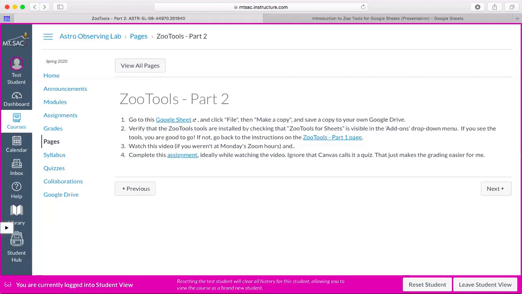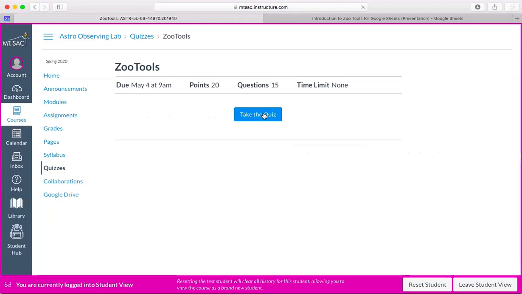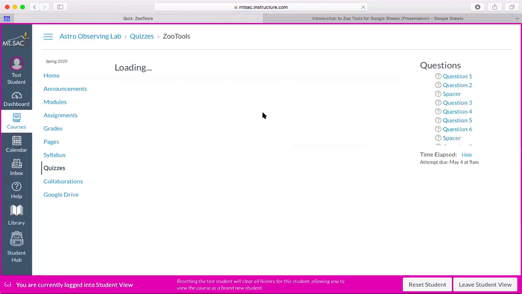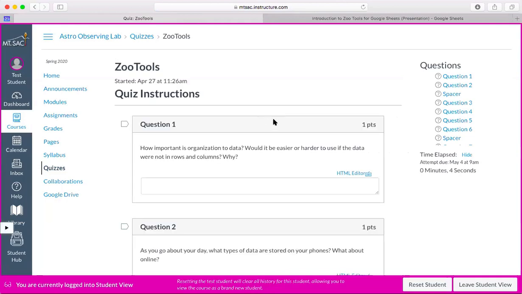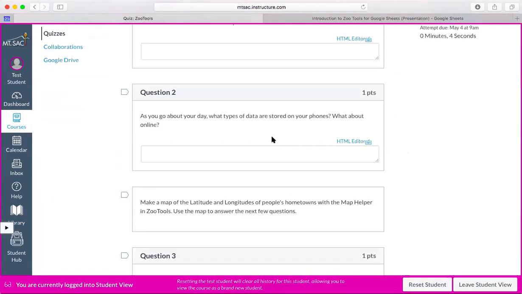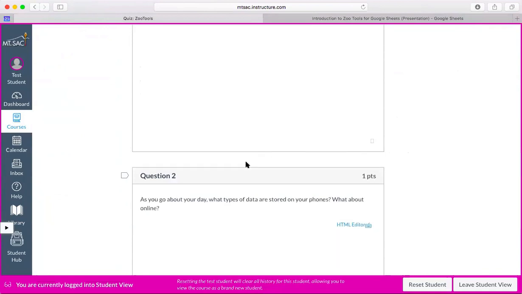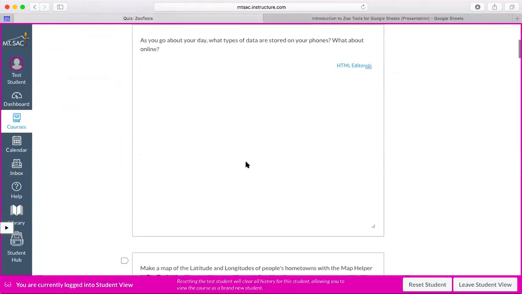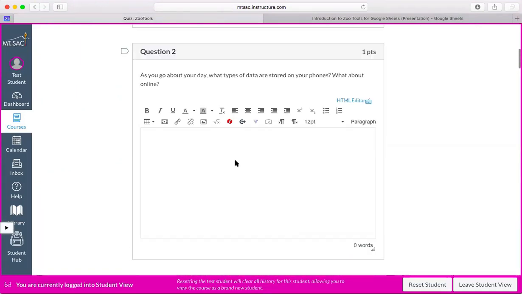All right, so for the ZooTools part, hopefully you have gone through and made a copy of the Google Sheets and you already have ZooTools installed. So I recommend having the quiz part open. Again, it's not a real quiz, but it's the assignment that we're going to go through and take a look at. It's showing you every question at the same time, so you can scroll down. There are various parts where they're just giving you instructions on how to go through things.